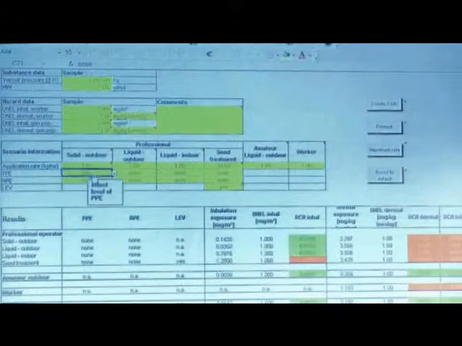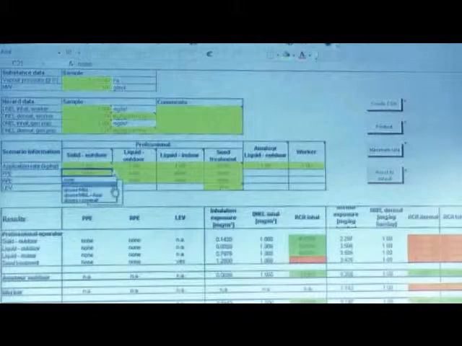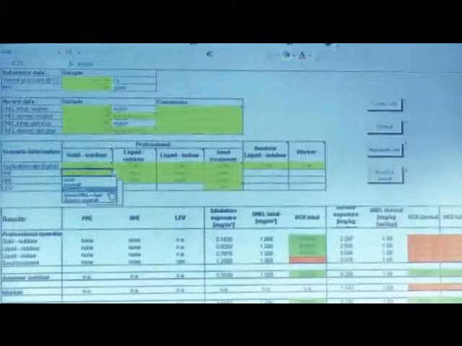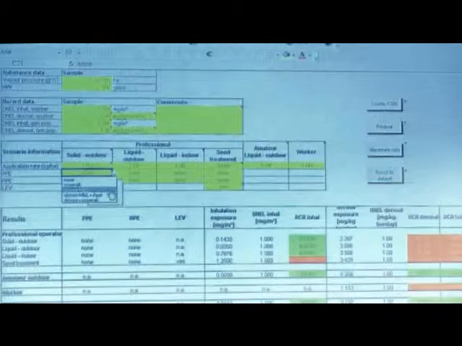And you can have pull down menus here. The best option, as I said, is gloves during mixing and loading. It's most efficient and the least nuisance to the operators. It's not funny to work on full PPE the entire day in a greenhouse.